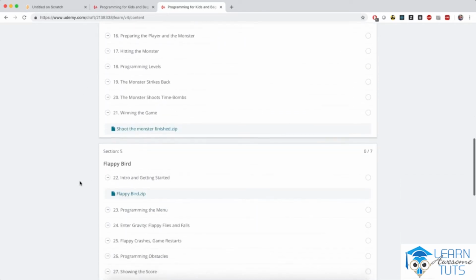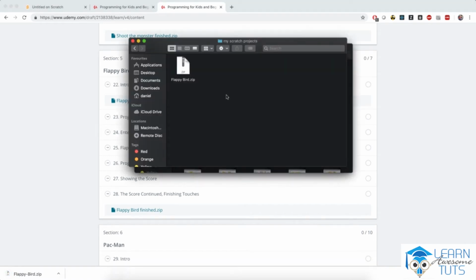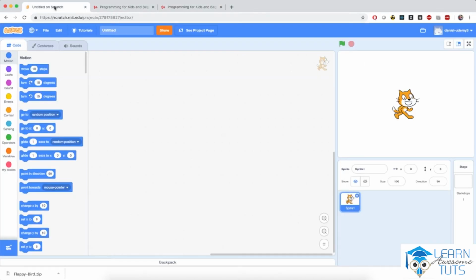For example, if I want you to download the Flappy Bird project, just click on this file and download it to your computer. Then navigate to where you downloaded the file and either right click and unzip this file or simply double click on it on most computers. And this will result in a file which has an extension SB3.